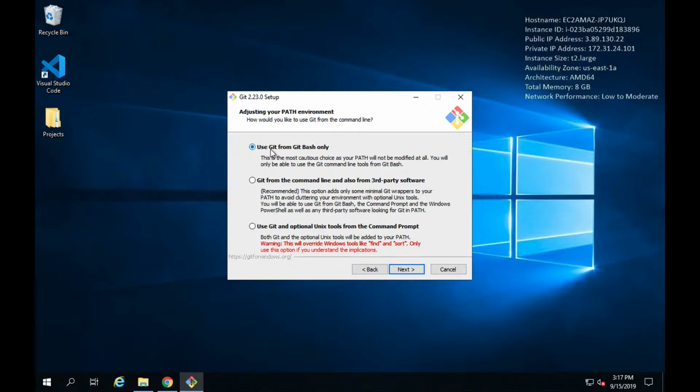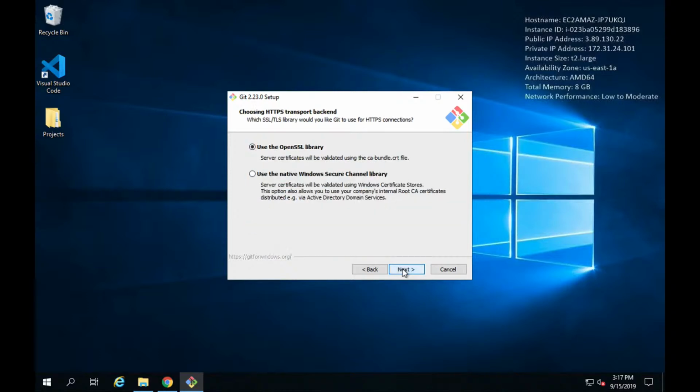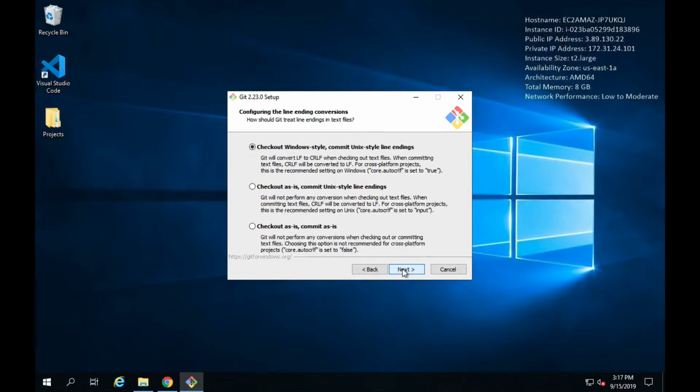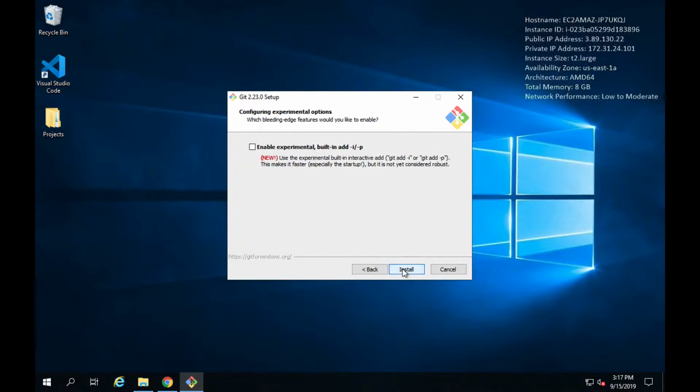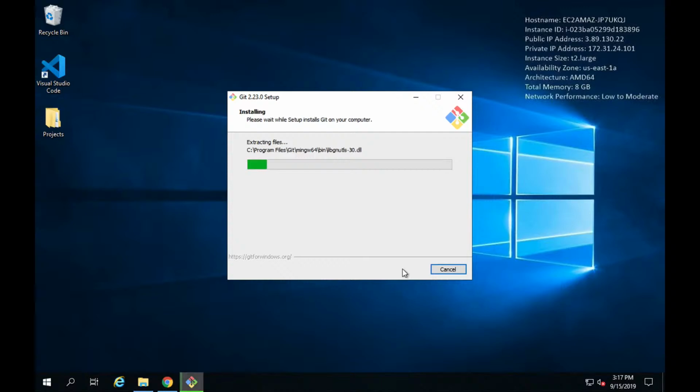Here you can see options if you want to use Git Bash or the command prompt. Just keep the defaults and say next and next. And now I will click on install. This will install Git on my system.